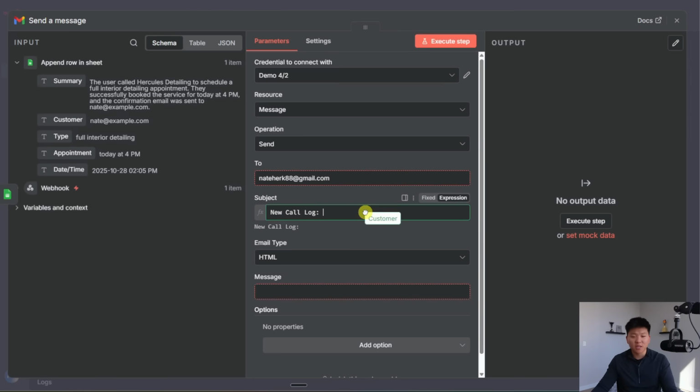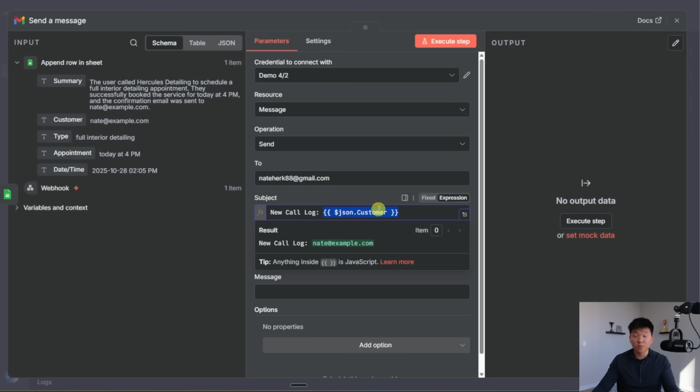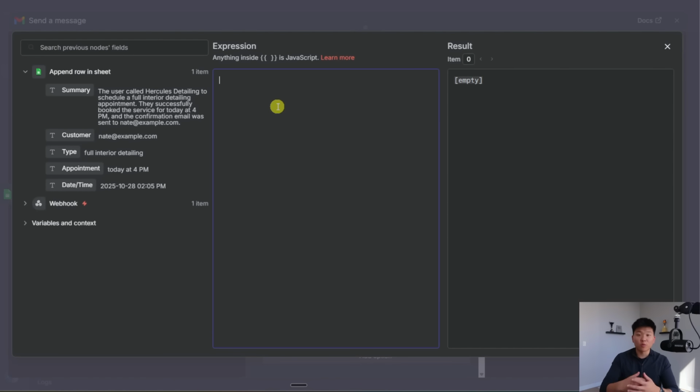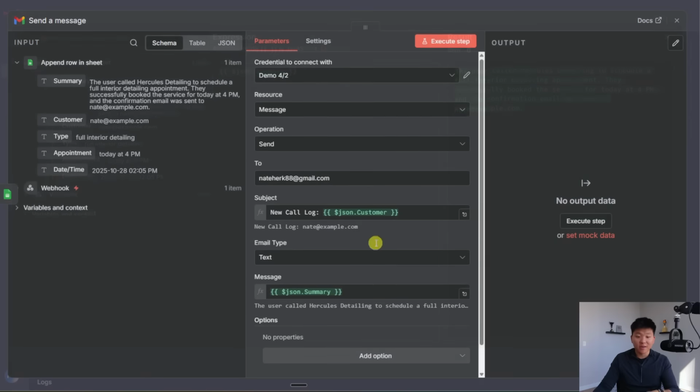and then I could just basically go ahead and maybe let's just say I want to drag in the customer. So I can see right away the customer's email that just called. And then for the actual body message, for the email type, I'm going to change this to text. And then for the actual body message, we could make this whatever we want. Maybe we just want to send the summary. So I'm literally just going to chuck the summary in there and that's it.